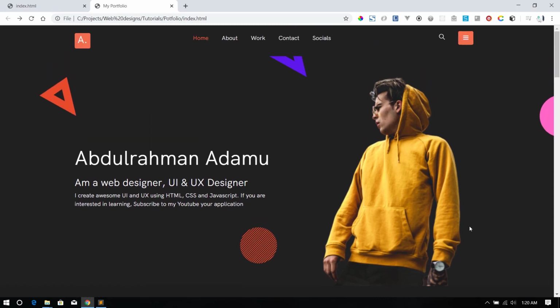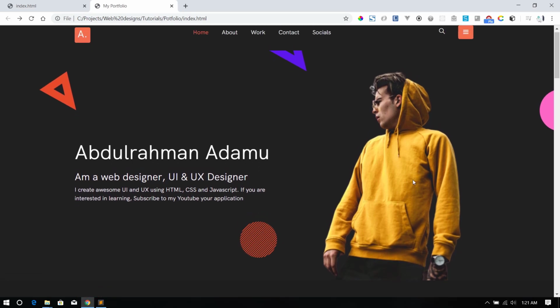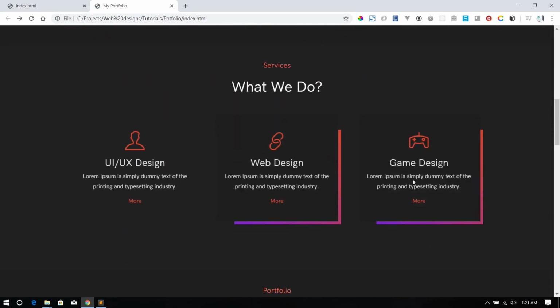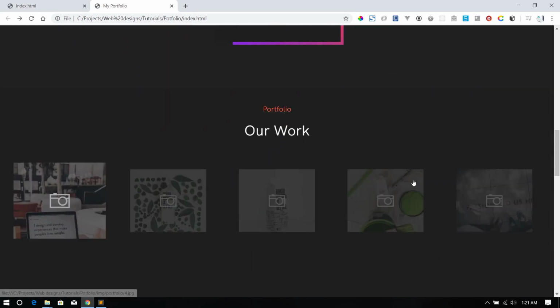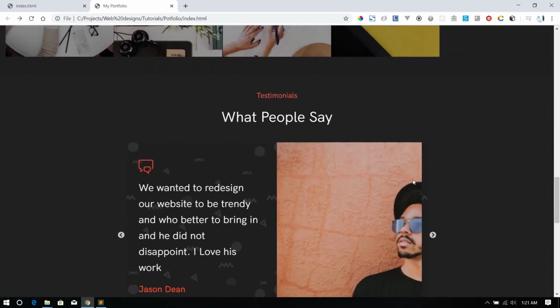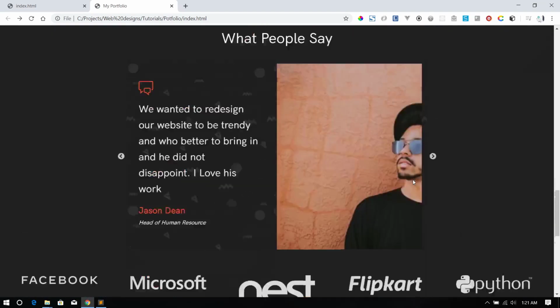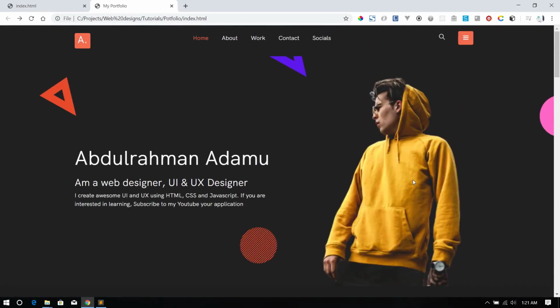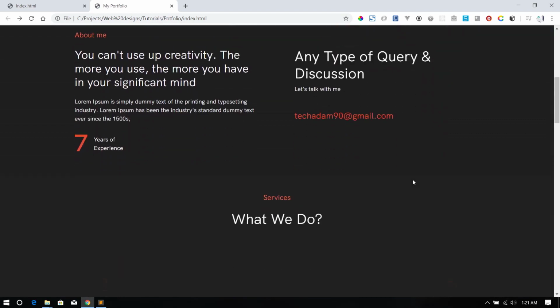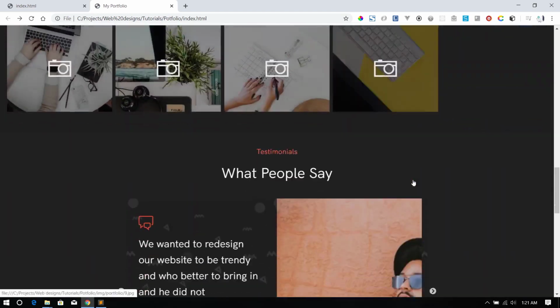So today we are going to be creating this portfolio template that you're seeing on the screen. It consists of the header, the hero section, the about, services, portfolio, testimonials, and newsfeed. So we're going to be creating this very amazing, cool looking template today.